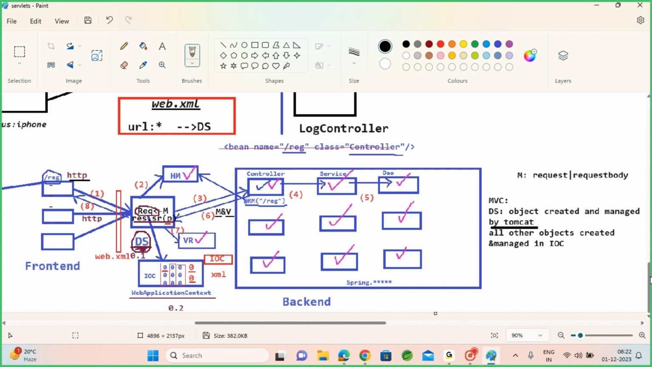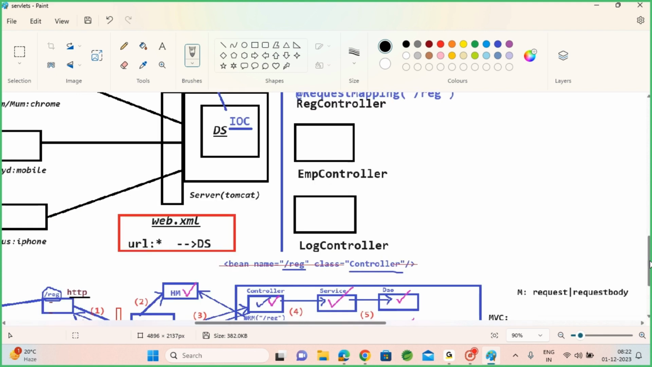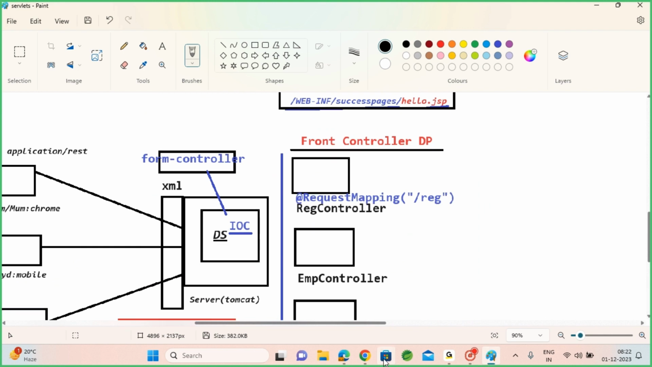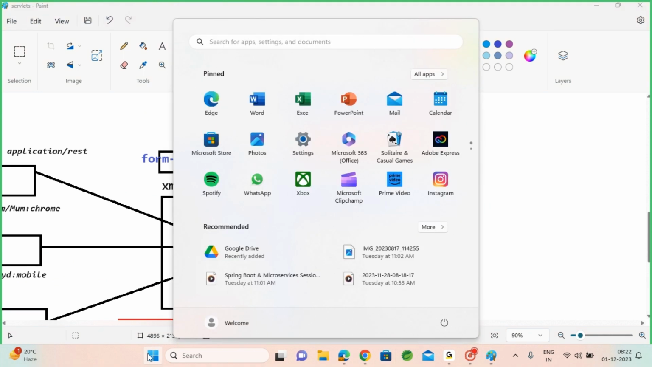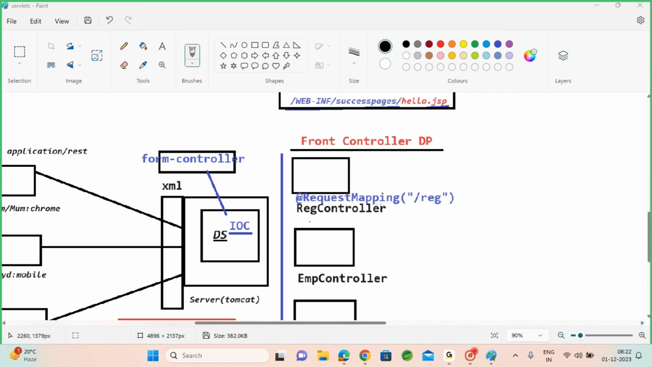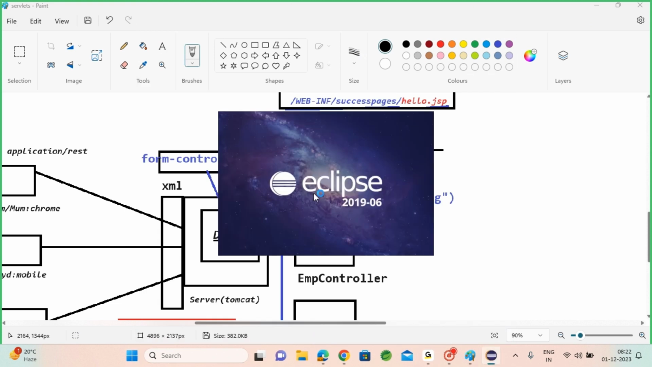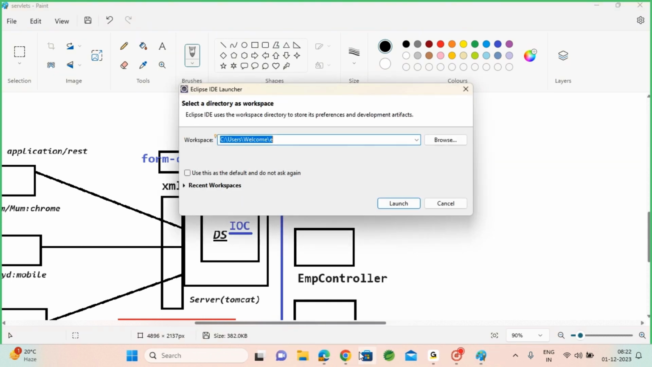Simple. Now earlier we saw one example using simple XML based mapping. Now let's see how we can achieve that with annotation. With the help of annotations, how we can handle it. In our blog, you can see one example is already available.